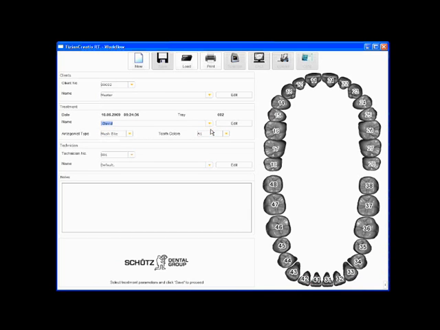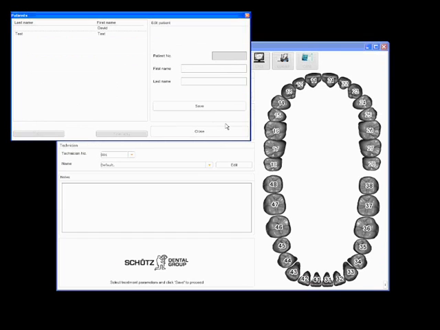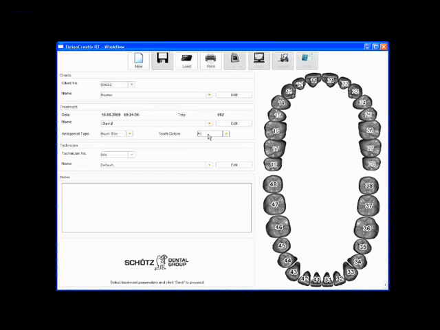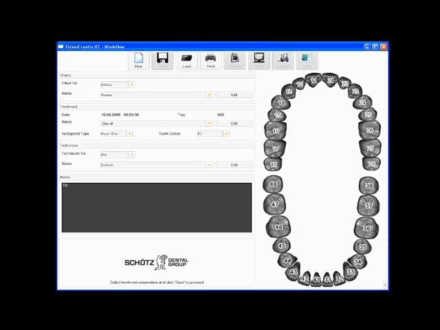First of all, typing in the information about the dentist, patient, and dental technician in charge. Furthermore, you have the option to type in some special notes for this case.